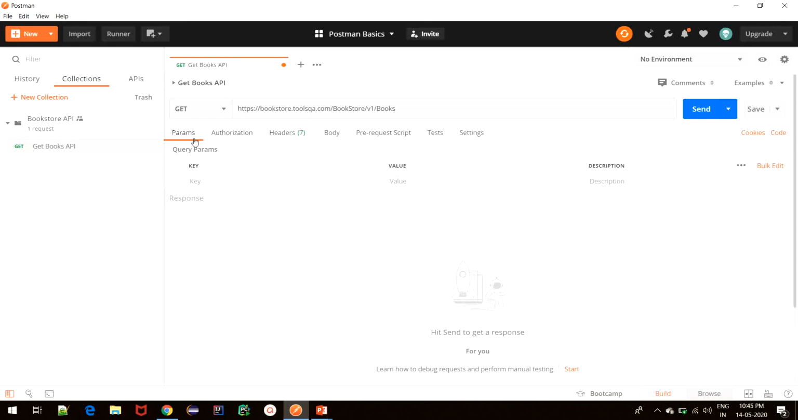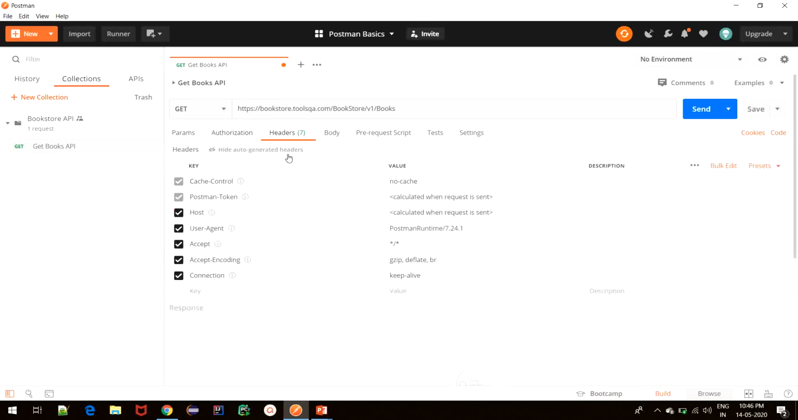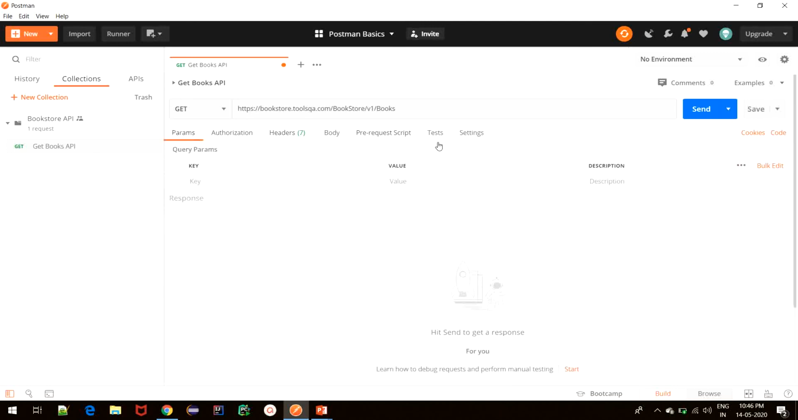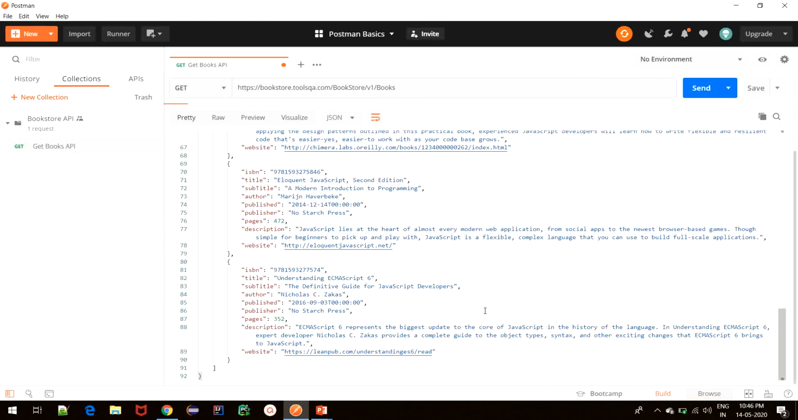But it is worth noting that we have a number of options available here to send along with our request, like query parameters or authorization, if any, or we can send headers or request body. Note that some headers are auto-populated in Postman. So since we do not want to have anything additional, we'll simply click on send. And here we have our response.